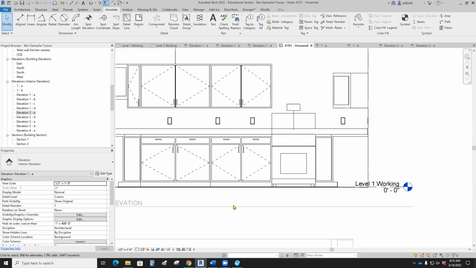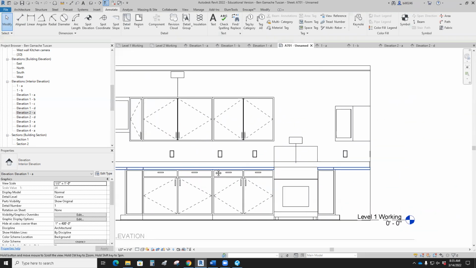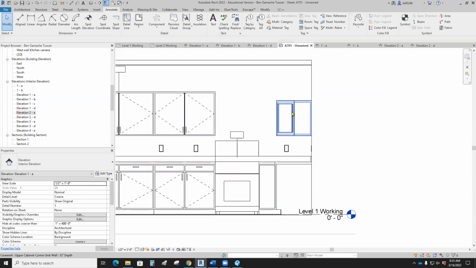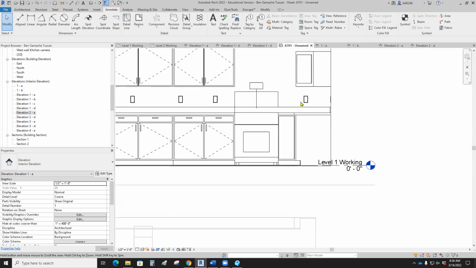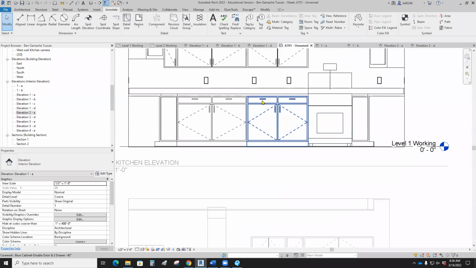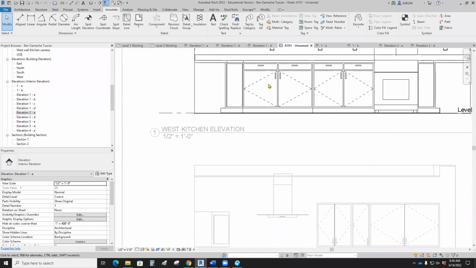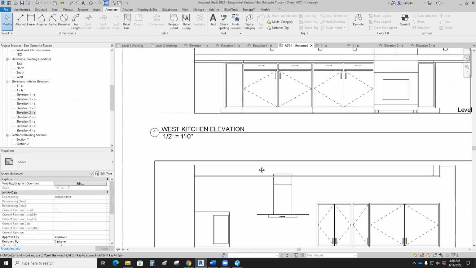Let's see. What else do I have in here? Do I have any plumbing fixtures in here? I don't think so. I've got, that's casework. We're not going to do these. We did these already, right? We did the electrical plan. We're going to dimension them, but we're not going to tag them. Let's see. I'm going to deactivate the view here. Let's see, what else do I have here?